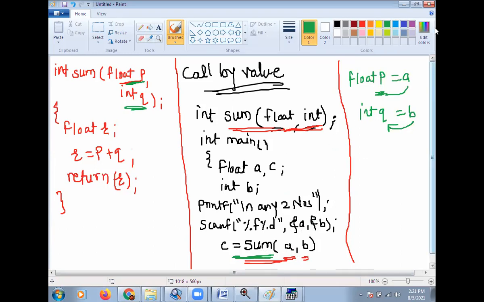So suppose you have entered p is equal to 2.5 and q is equal to 2, and that's why we are getting r is equal to 4.5. So return r, return 4.5, and this value is returned to the statement c is equal to sum a b. So c is equal to 4.5.